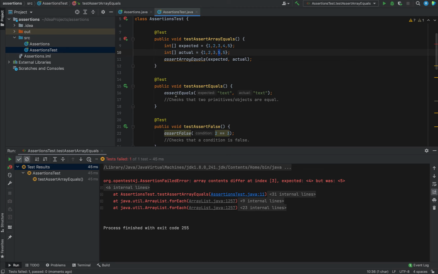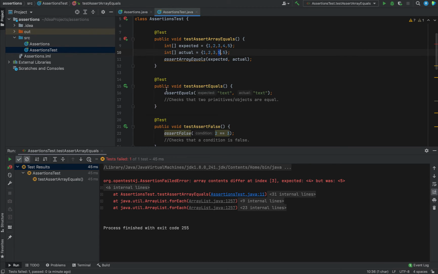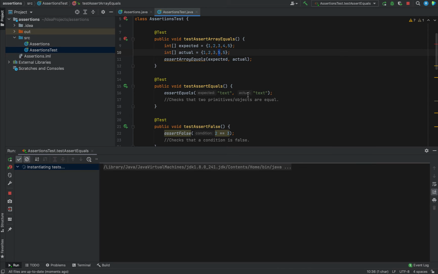So then let's look at the assert equals. So I can pass it two strings. And so this is asserting that these two things are equal. If they're equal, the test passes. If they are not equal, the test will fail. So I can run that. And since text and text are the same, the test does pass.